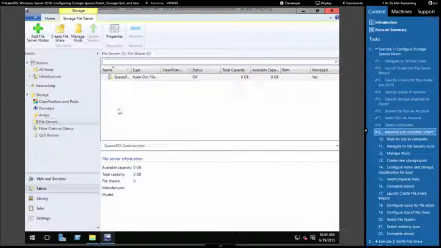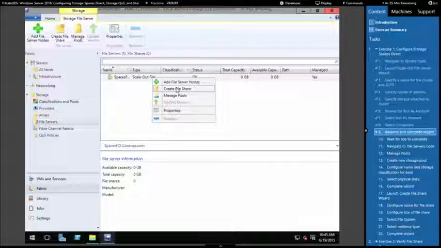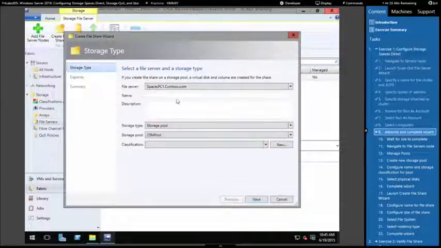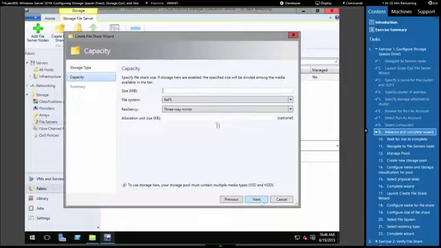So now what we can do is actually create a shared folder on this. So the name's going to be... So this is something ultimately that your virtual machines will be stored in. Correct. Classification, capacity. Let's do this as a 50 gig. 50 meg.